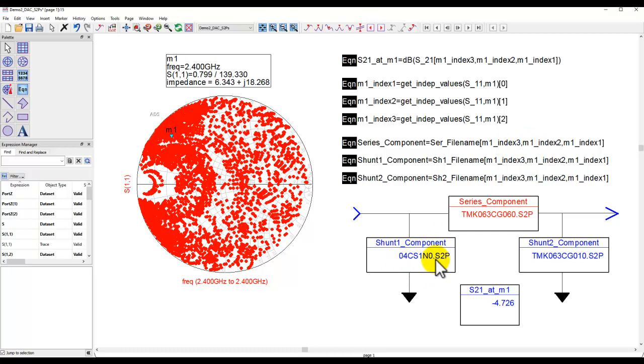What's the shunt S parameter file name? What's the second shunt S parameter file name? And here you can see this series component is a capacitor. The second shunt component is a capacitor, but the first shunt component is an inductor. Isn't it cool? So it's no longer only low pass or high pass topology. It could be mix and match depending upon what impedance you're trying to achieve.